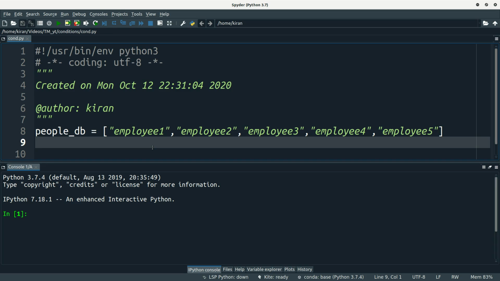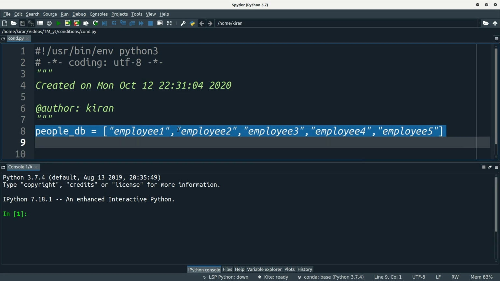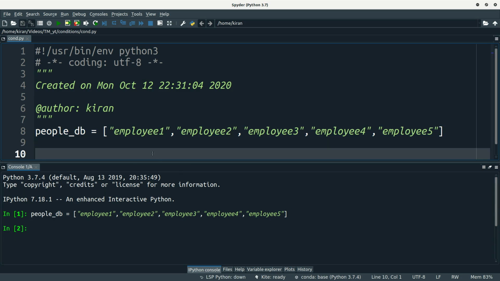You will get to know more about them when you start writing code, but here I will show you a simple if statement first, and then I will also show you the else statement, then elif. So let's get started. I am creating this list here. So the list got created. Now you can print the list here, people db.